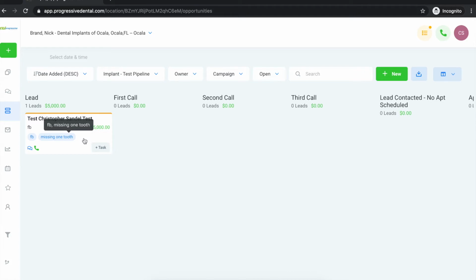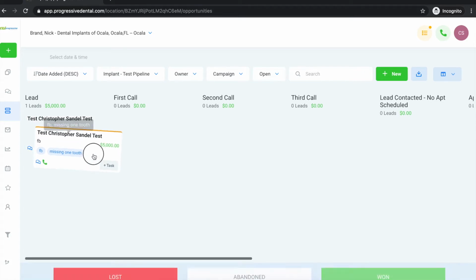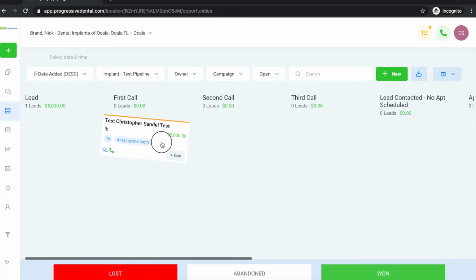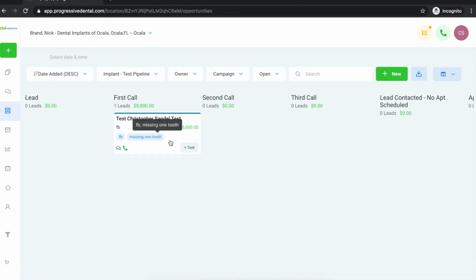If we take this card, and the way you move a card is very simple, you just grab it, click on it, and move. We move that lead to first call. Then there's a series of text messages and emails that will go out to that lead that associate with being called, but nothing's been picked up. There are 2 manual aspects that we're going to require the office to do. We're going to need to actually call the leads, and then we're going to have to move this card into the correct stages of the pipeline. Let's start from the beginning.